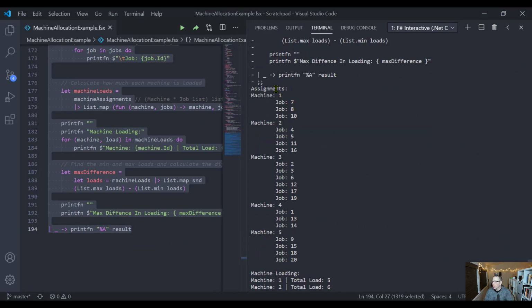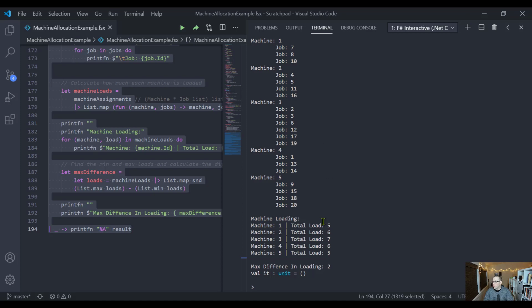And so you see, for machine 1, we had assigned jobs 7, 8, 10. Machine 2, 4, 5. You can go through here and see that you have a couple of machines with a loading of 5, one with a 7, one with a 6, and that the max difference in loading is 2. So there you go. That's a basic machine allocation problem where we are minimizing setups, but also keeping them evenly loaded.